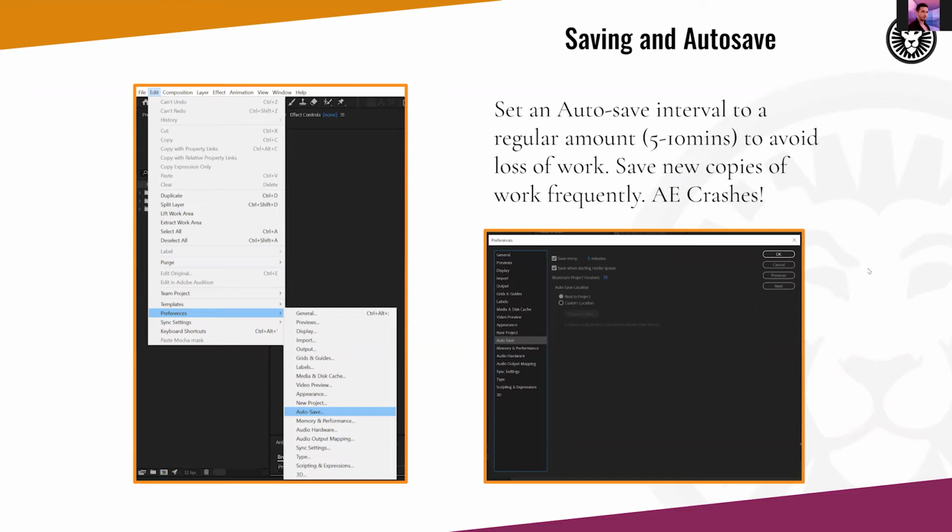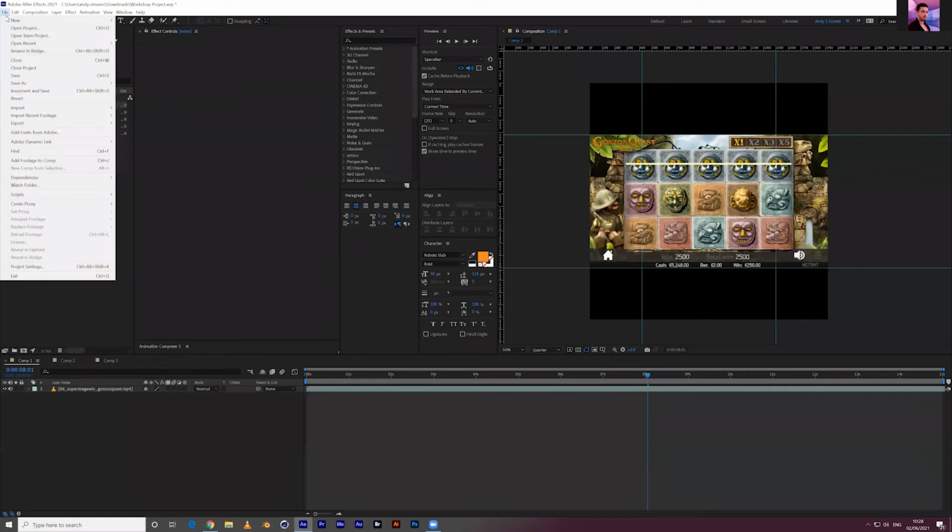But with this auto save, currently, for example, it's saving 10 project versions. You can increase that if you want. So at least you'll have 10 backups in this case.